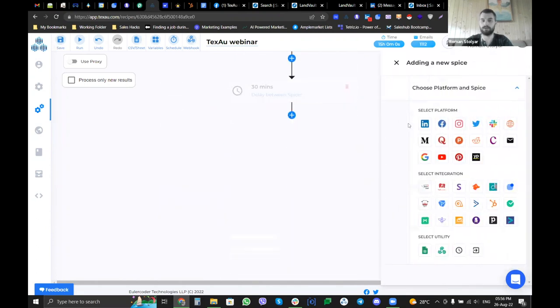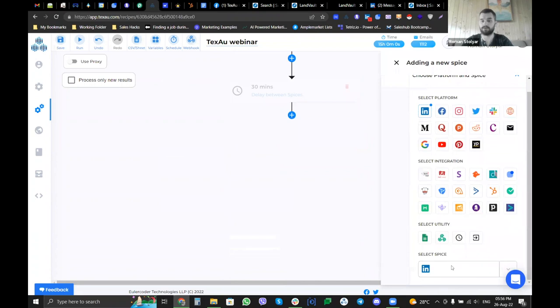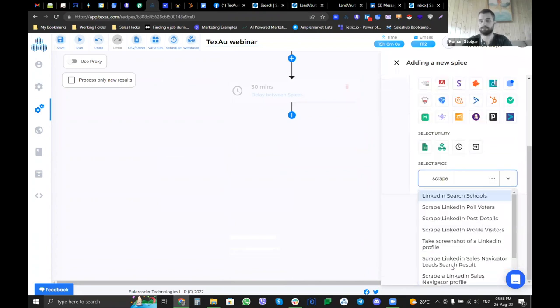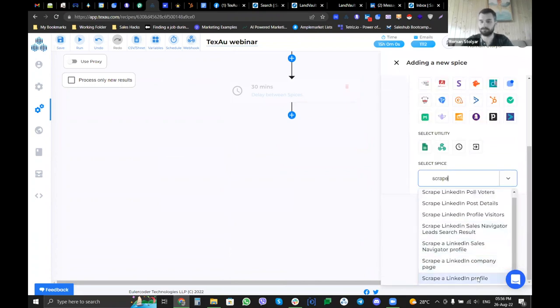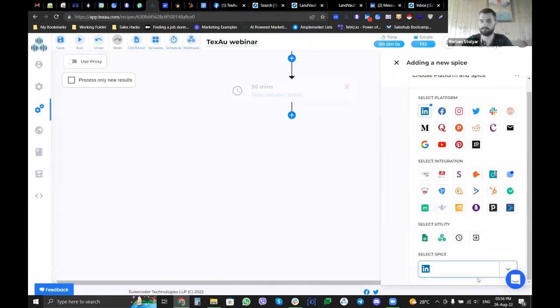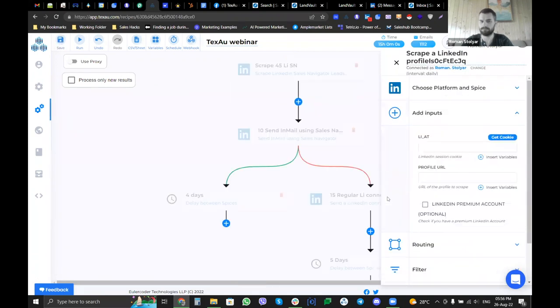Oh, and now we will scrape the same profile as well.